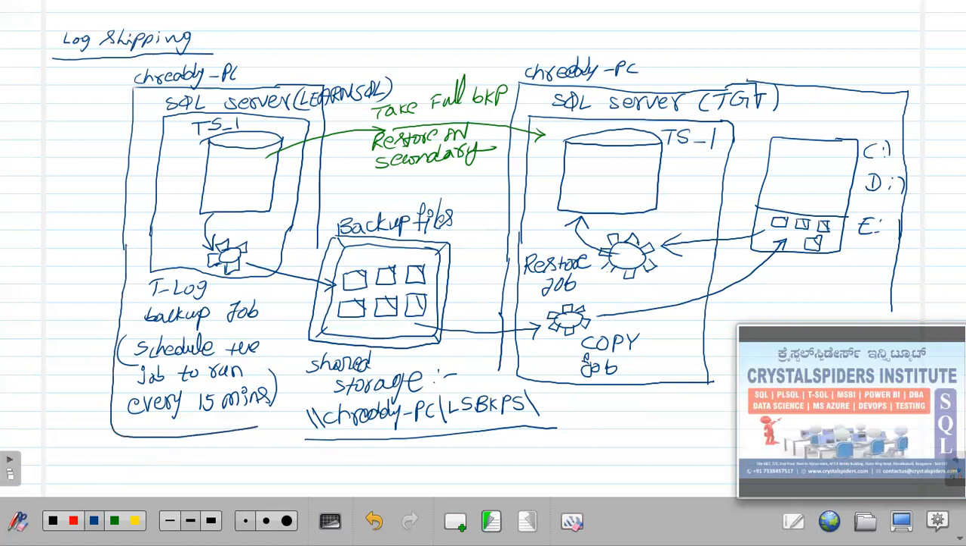So suppose I am going to configure 2 databases in log shipping, then there will be 2 backup jobs, 2 copy jobs, 2 restore jobs. All that we will address one by one. See, this is what, guys, log shipping. This is our primary system. This is our secondary system. This is our secondary server. So this is the log shipping functionality.